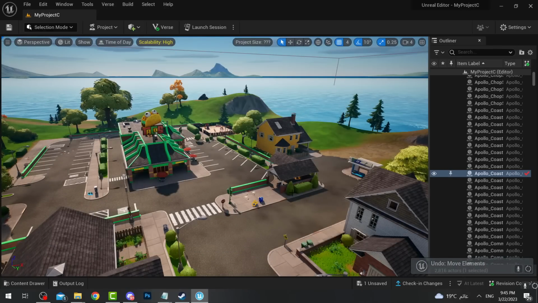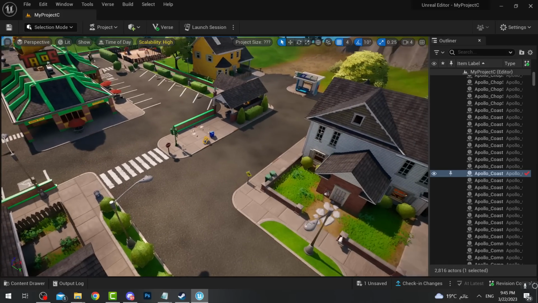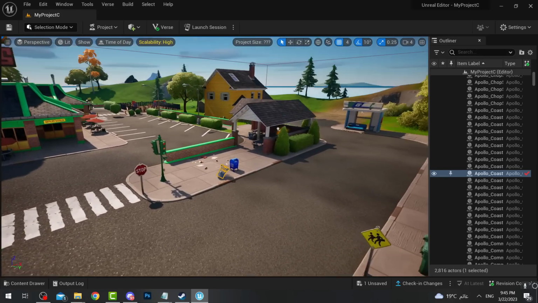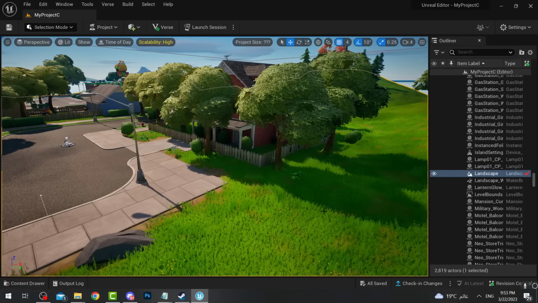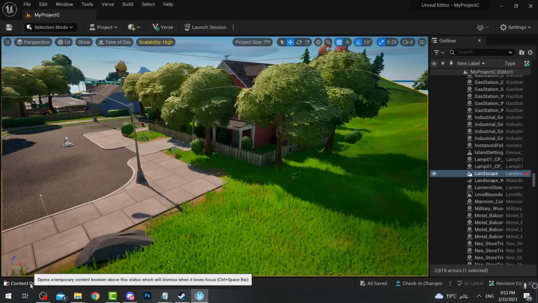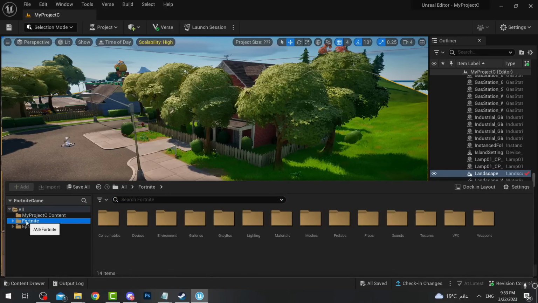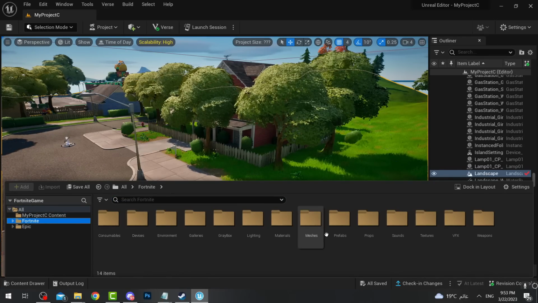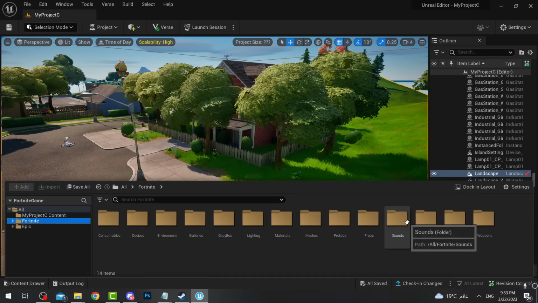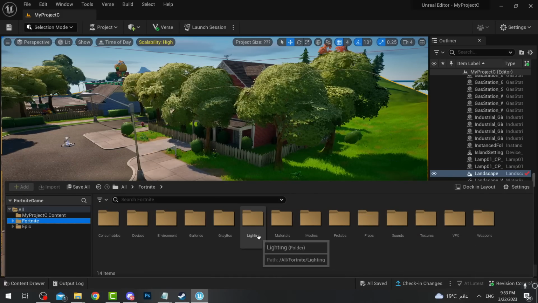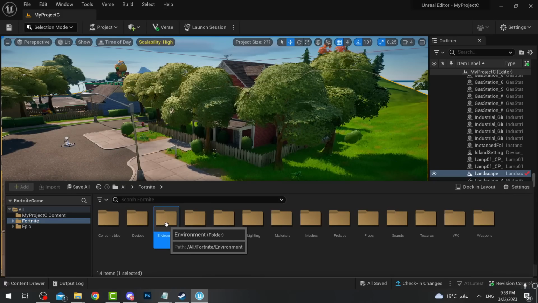Yeah, and as you can see, the traffic light is back to normal, and this one is still there. So now, how do you add objects to your Fortnite island? Simply press here on the content drawer, and as you can see, there is Fortnite. By pressing on that, you will see a lot of things like weapons, props, sounds, lighting, galleries, environment. Let's press on environment.